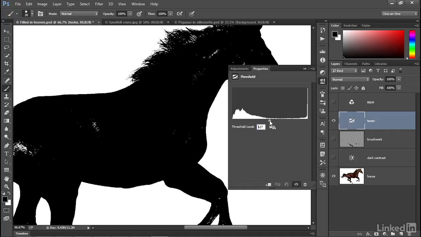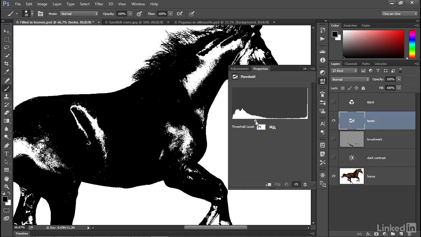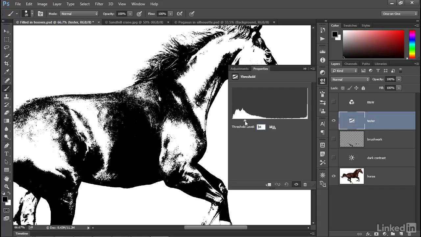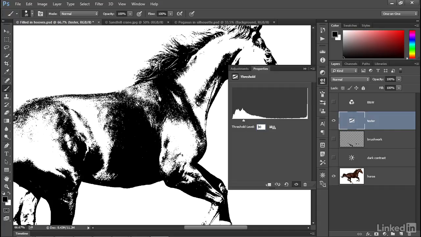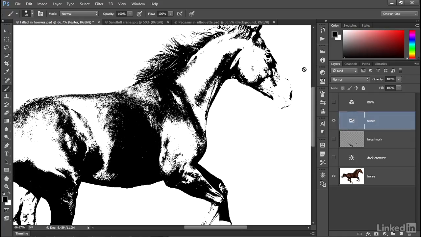If I go ahead and reduce that value by dragging the slider triangle over to the left, then I'm going to brighten my image significantly. That's because now I'm saying the threshold level is 40, which is a very dark gray. And so anything that's darker than that dark gray is turning black, and anything that's brighter is turning white. And so we're getting this kind of Xerox effect right here.